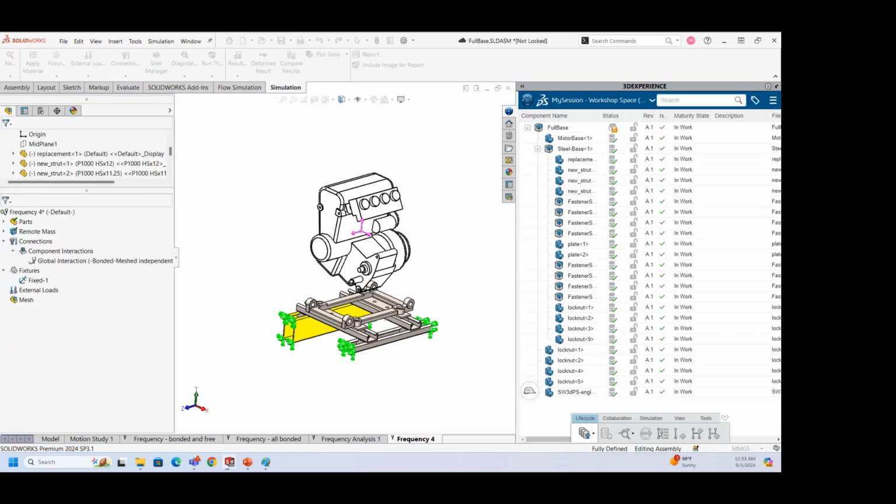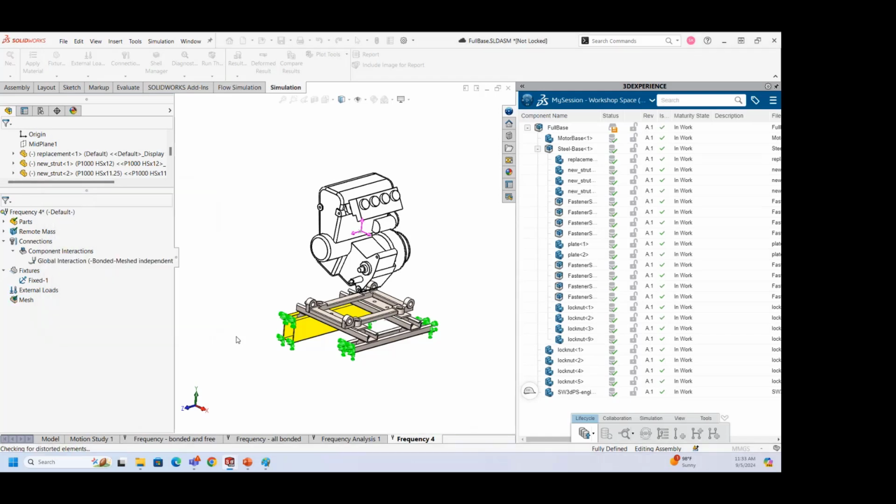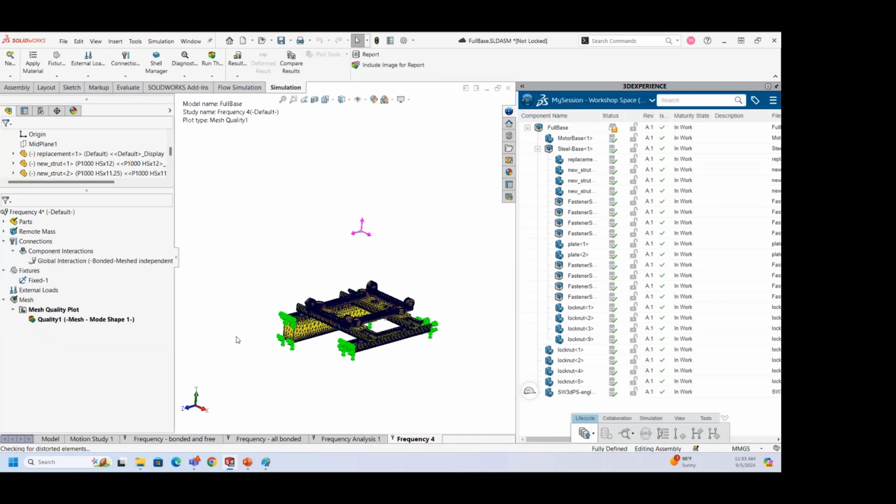Okay, so the meshing is happening on the other screen. Meshing is done. You can see by defining the remote mass, the meshing has not been done and the calculation is also not going to happen on this engine. But this effect is going to be considered on this base frame. Okay, so let me run this simulation.